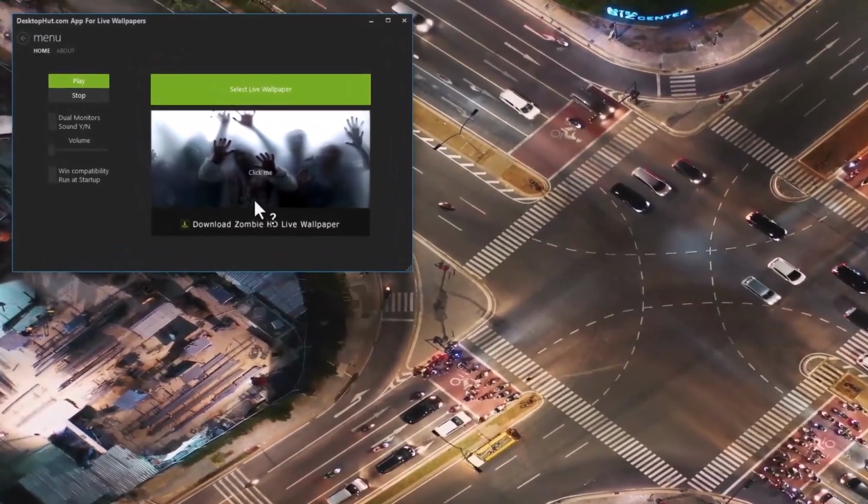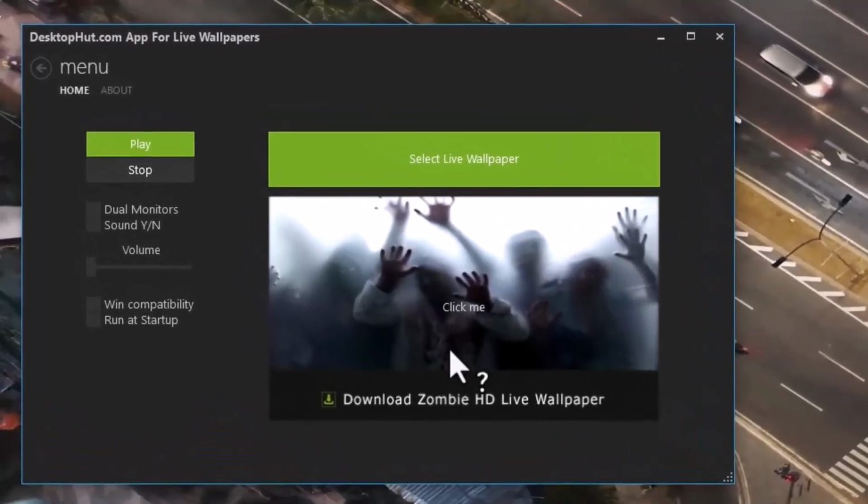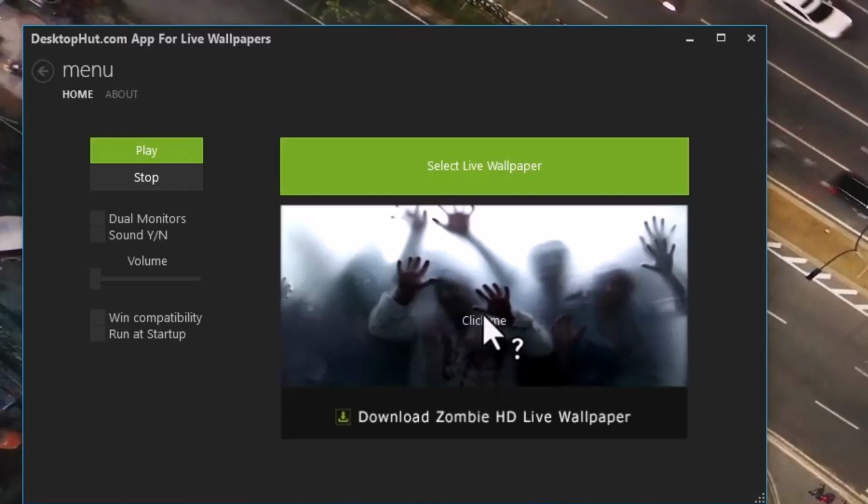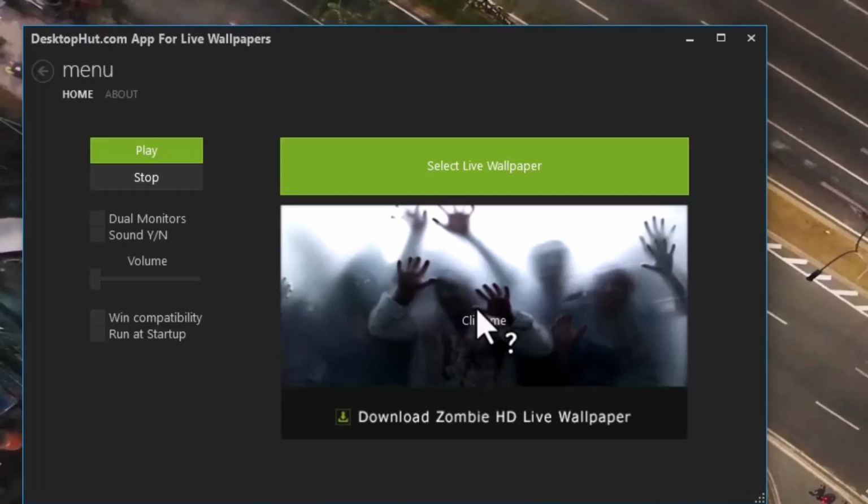There is a dual monitor option if you have two screens and a sound option if you want to enable the video's sound or not. The Win compatibility option ensures compatibility with Windows, but when I tried it, I didn't notice any difference. The last option is Run at Startup, which lets the program start with Windows if you want.